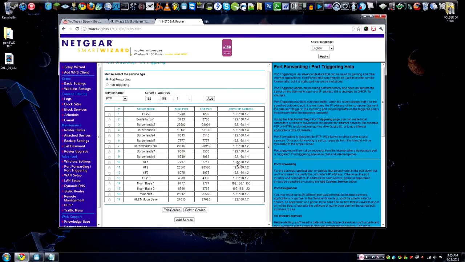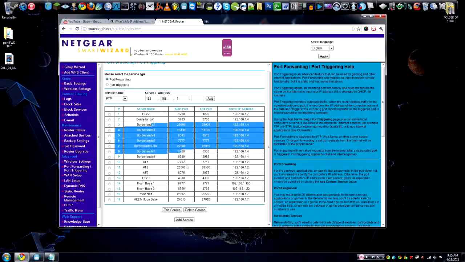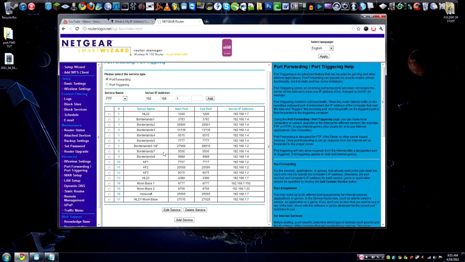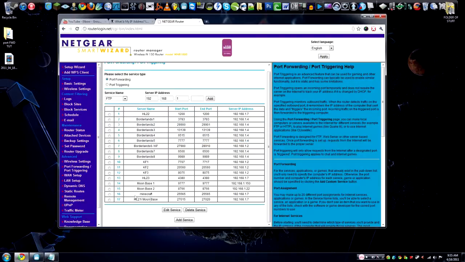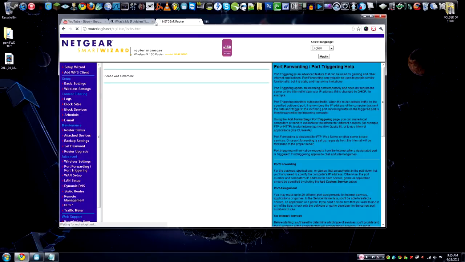So right here, you probably see a ton of ports that I pre-configured. Notice how they're not all ported for me, except for the Borderlands one, because I was playing Borderlands earlier this morning. Awesome game. So, yeah, that's basically it. You'd click one, and I would have a list of these server ports below, starting and end ports.